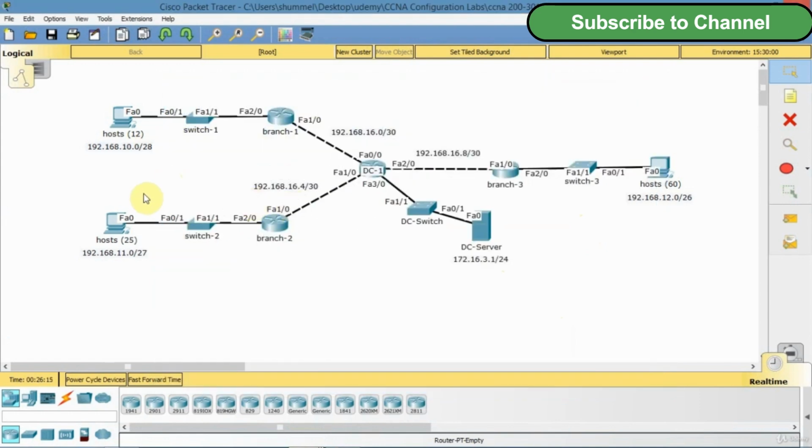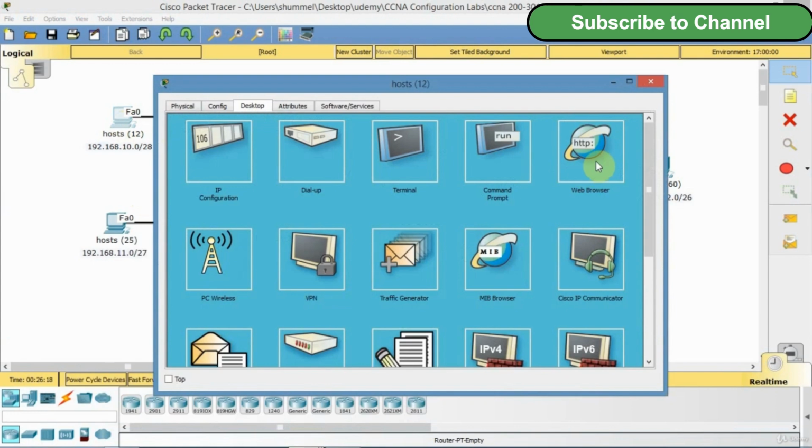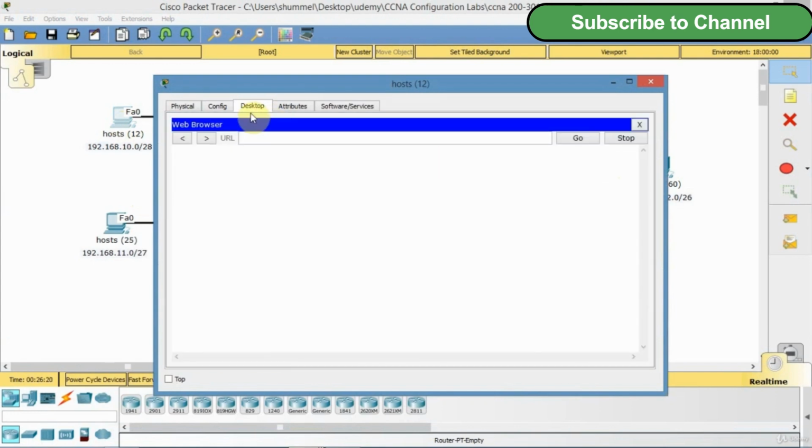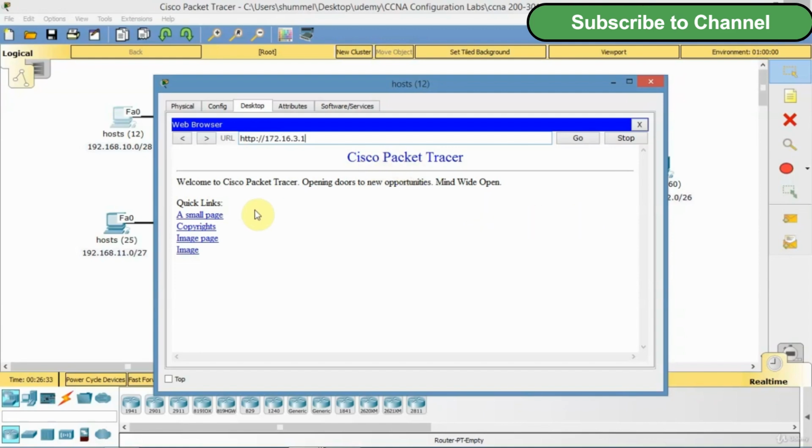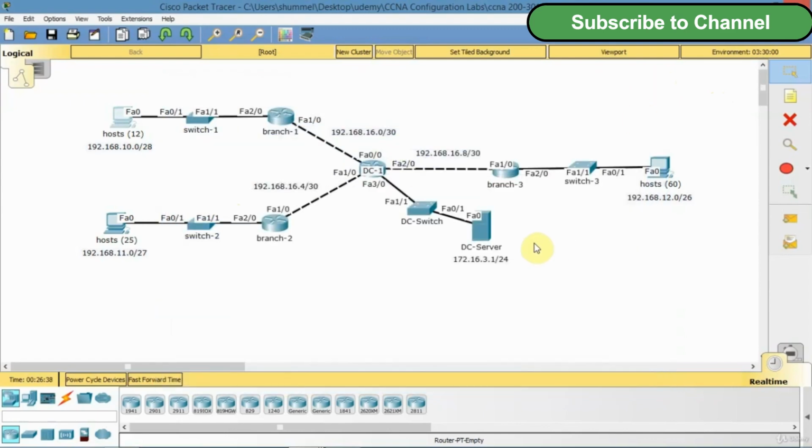I could even do something like a web browser as well. That verifies right up to the application layer. So I could do HTTP 172.16.3.1. This opens up a web page on the data center server. So ping verifies to layer 3. A web page, HTTP, is an application layer protocol, so it verifies right up to the application layer. Just something there to verify as well. So that concludes subnetting.